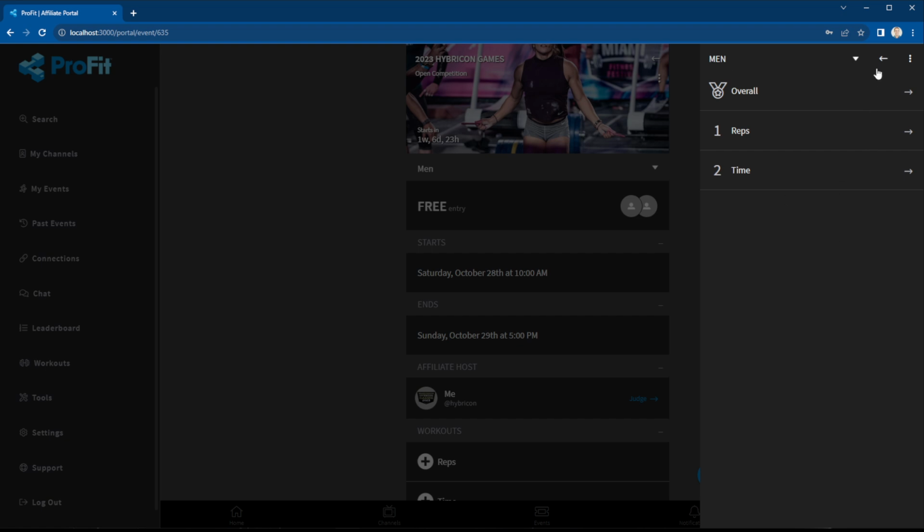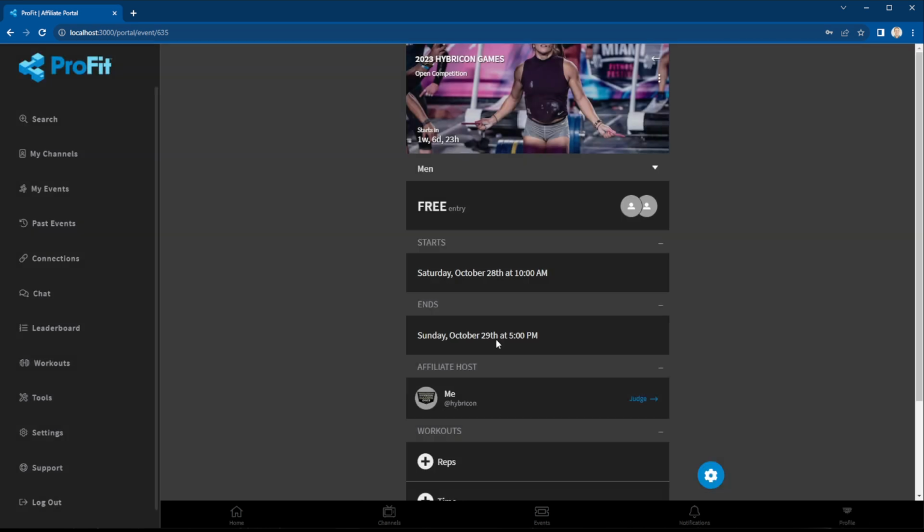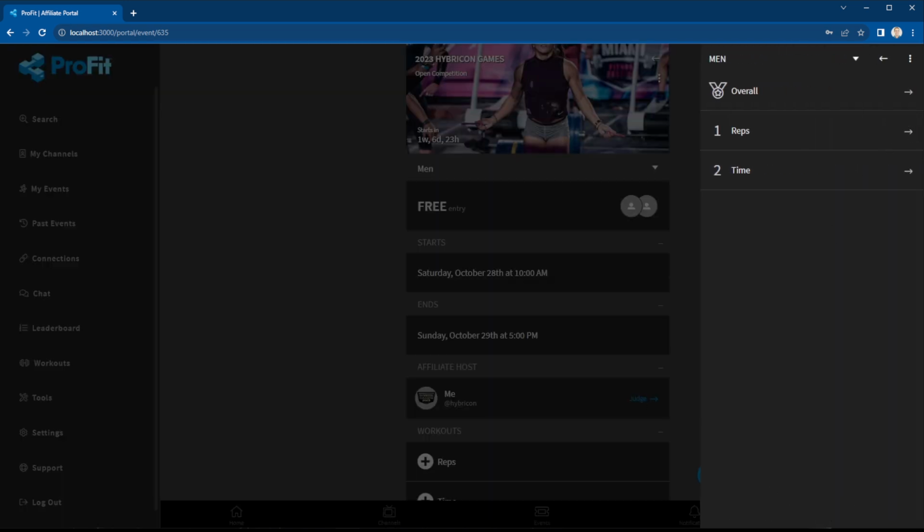So last but not least, this will basically be like this until the actual end time of your event. So the actual end time is October 29th at 5 p.m. At that point in time, an icon will appear that will say submit results. Now this is a final submit. Once you click submit results, it will be unchangeable. You will not be able to update a score.